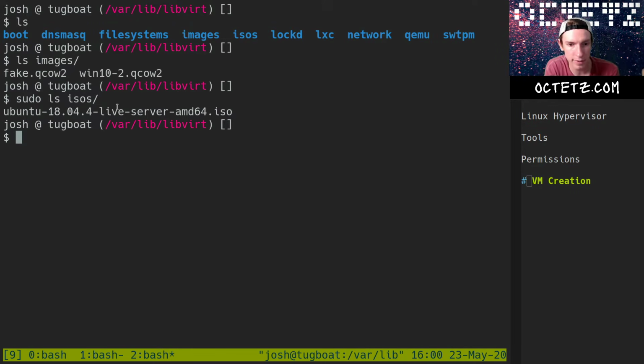This is, by the way, the same ISO you'd use if, say, you were doing a USB flash drive or something like that. So just kind of a nice place to keep it. Keeps it out of my downloads folder too.